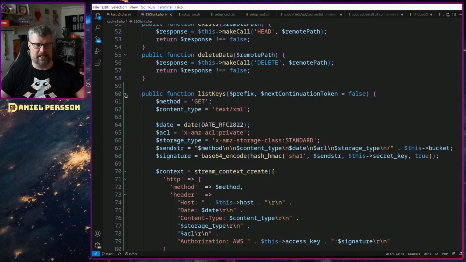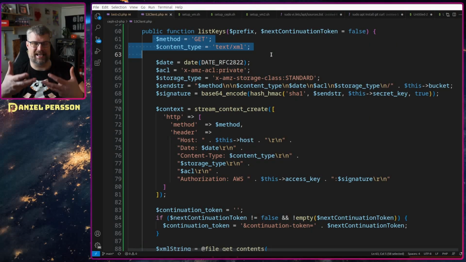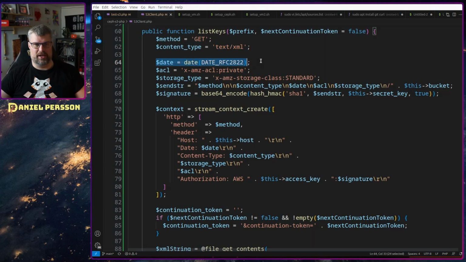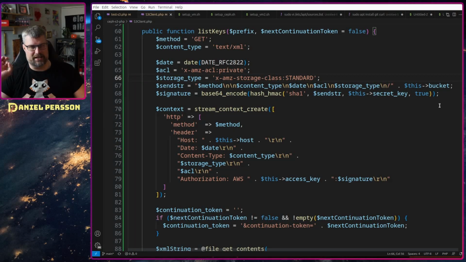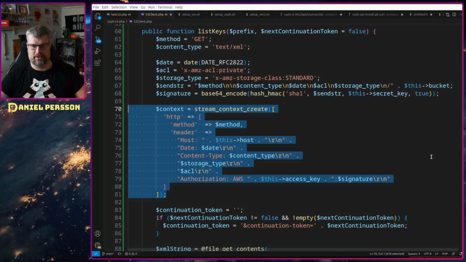So if we look at the list keys here, this is a very simple implementation of this. You have a get function which gets text XML, and we add the data as we did last time. We say that this is private, this object, and we use the standard storage class. And in Ceph, we don't really have that many different standard storage classes. It will differ on an S3 storage. And then we will create our signature up here. We will create our context as normal.